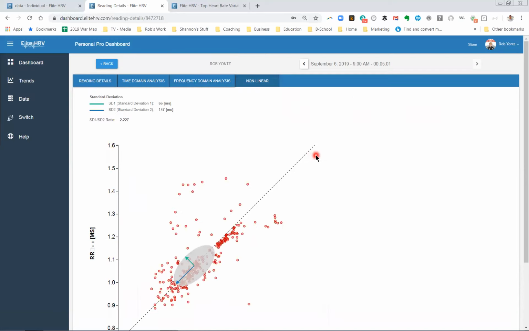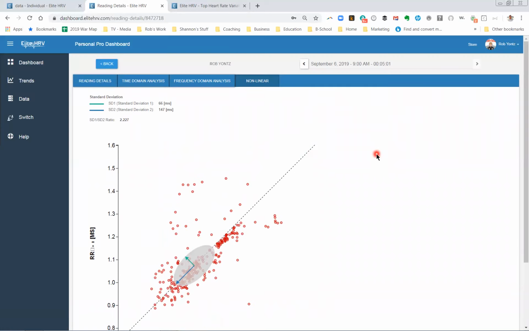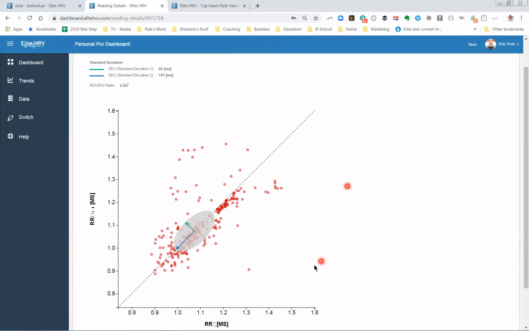And then something I look at quite a bit with clients is this nonlinear analysis. This is called a Poincare plot. This is plotting an R to R interval time in milliseconds to the following R to R time in milliseconds.